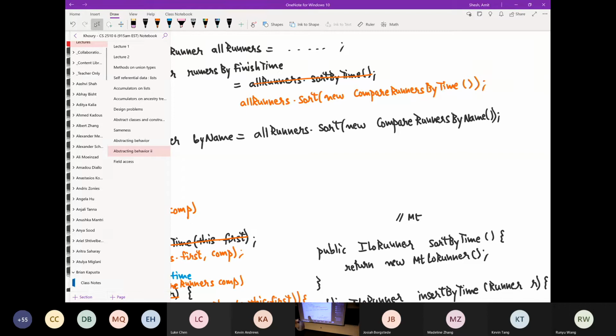Does that make sense? This is similar to when we wrote the sameness method, s1 dot same shape s2. The same shape method took one argument of type I shape. So what I need to pass in there is an object of a class that implements the I shape interface. This is the same thing. All right?